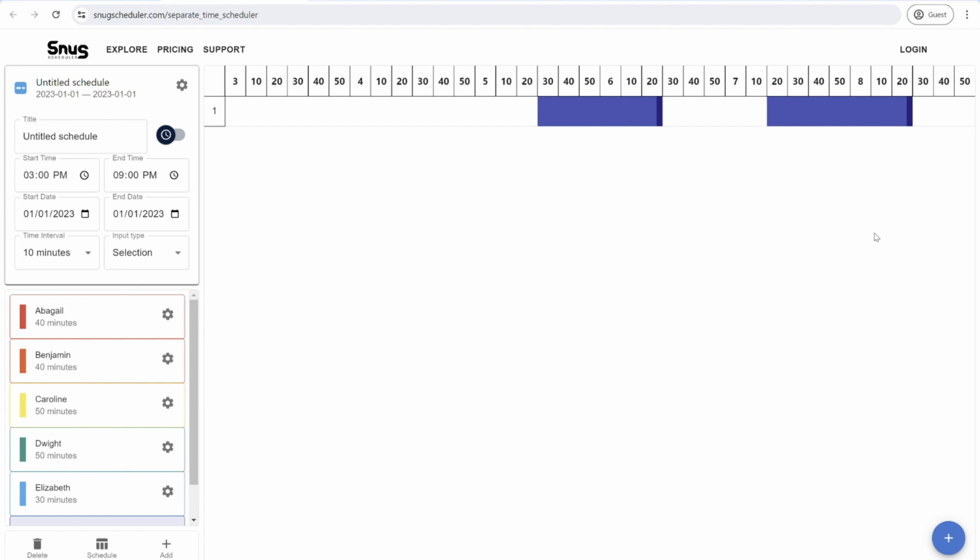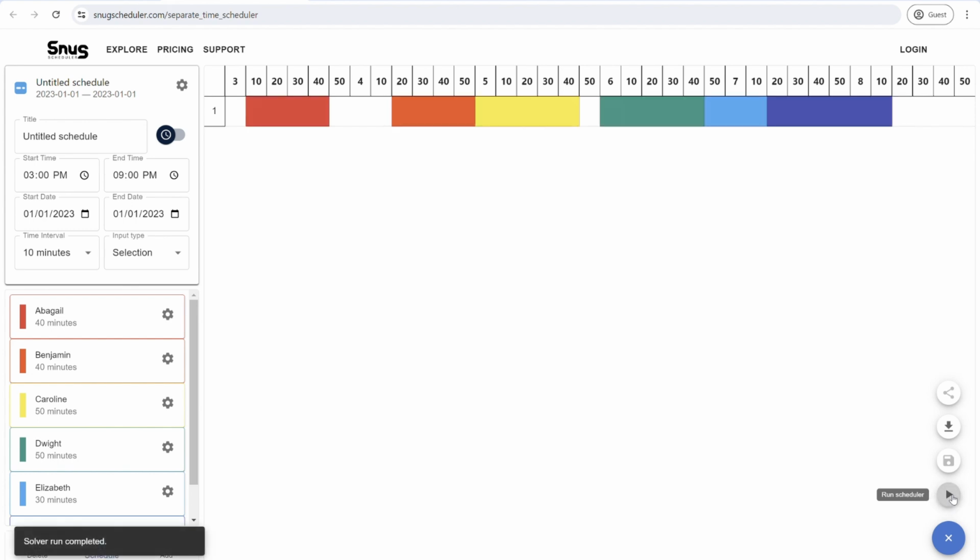Now that we've finished inputting their availability, we can go over to the Options menu on the right and click Run Solver. So it was able to generate a schedule that accommodated everyone for the full duration of their lesson. Abigail is scheduled first, followed by Benjamin, and so forth. We can hover over each of the colored segments to see each student's time slots.